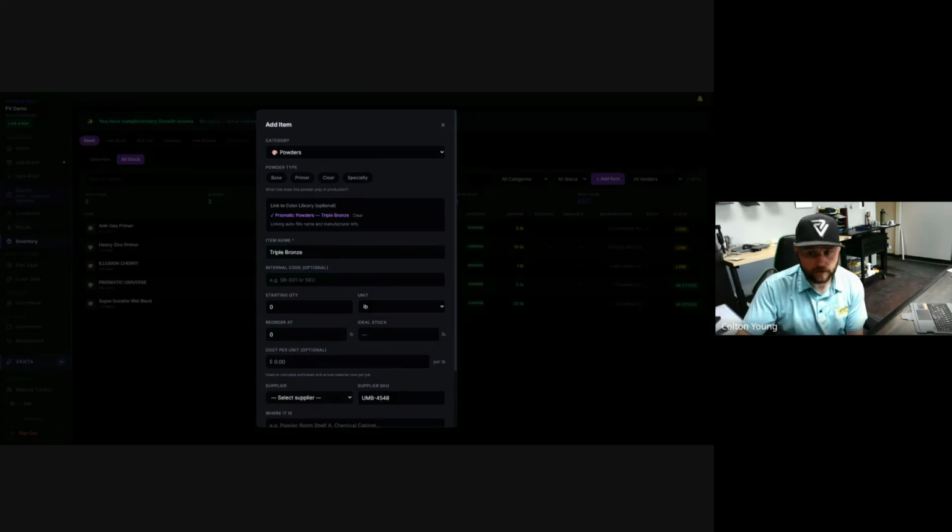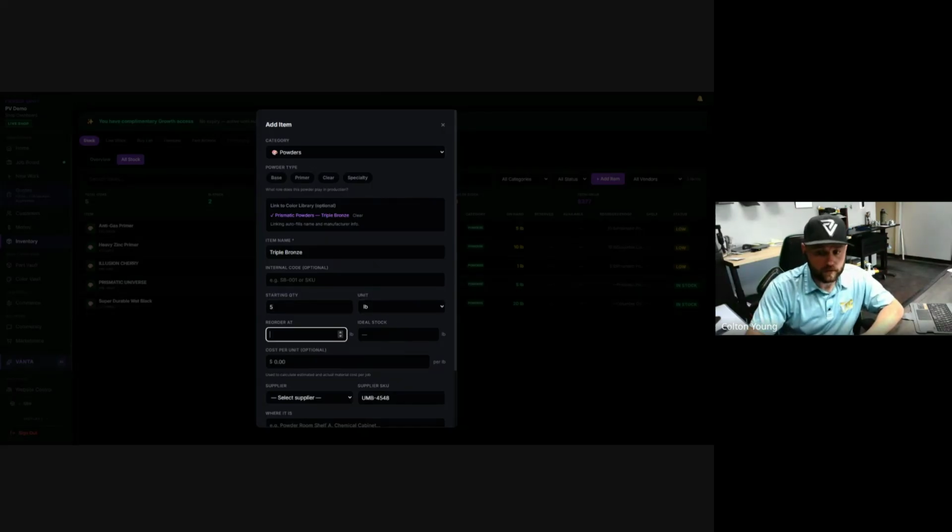It'll auto-populate the name for you. Internal code is just optional. It's an area that you can use to keep better track of where things are. Starting quantity, we say we just ordered in 5 pounds. Here you can change the units. And then your reorder is you set it to whatever you want that to be. So as soon as it starts getting close to that number, it'll start notifying you, hey, you're low. And when you get beyond that, it'll say, hey, you're out.